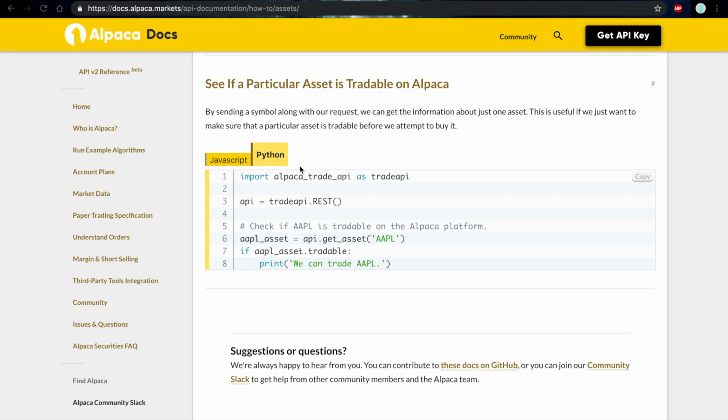Hi there, this is Alex from Alpaca, and today we're going to be showing you how to check to see if a particular asset is tradable on Alpaca.